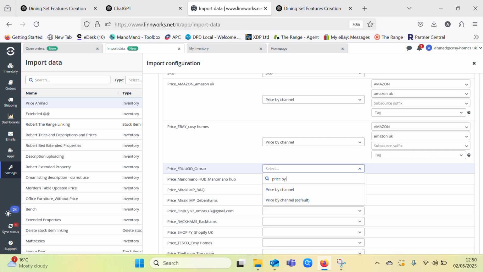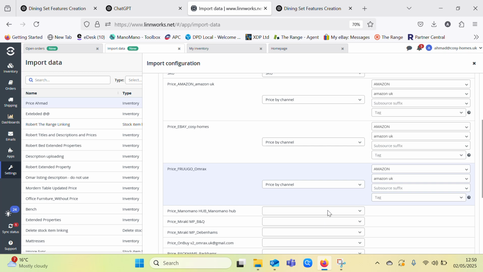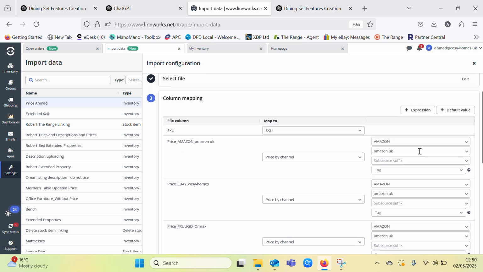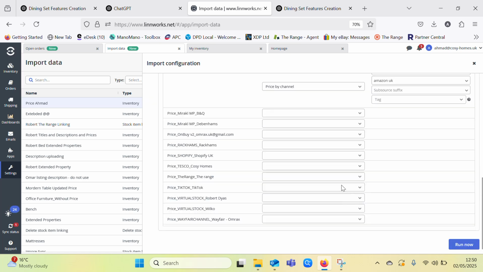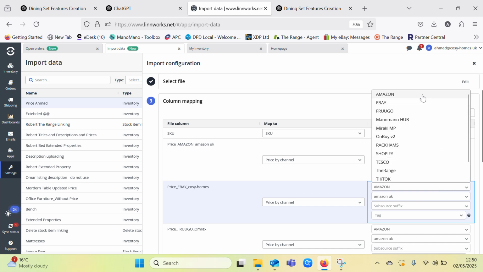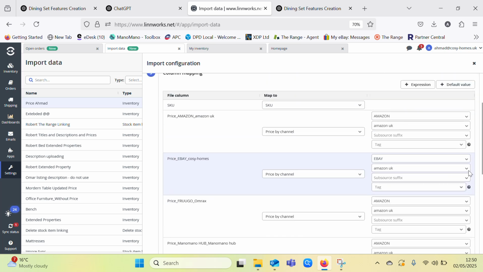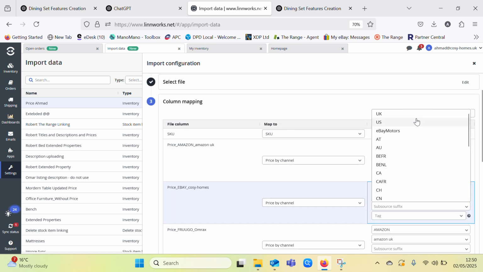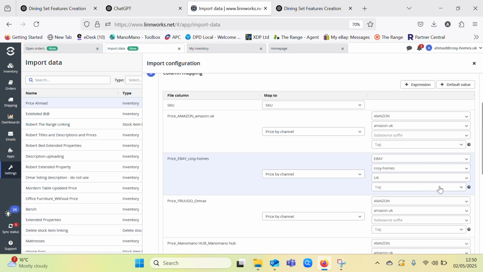So it's price by channel, and you could do that for all of them. And then you need to map it. Price Amazon, it's Amazon UK. For eBay, you need to make sure you pick eBay. Then make sure you pick the second one as Cozy Homes. It changes after you change the main one. Then obviously it's the UK one, and you leave the tag empty.